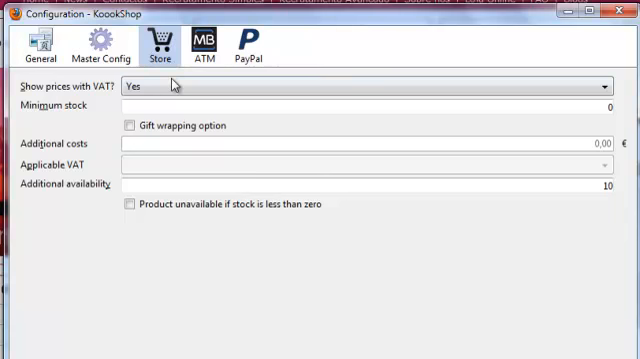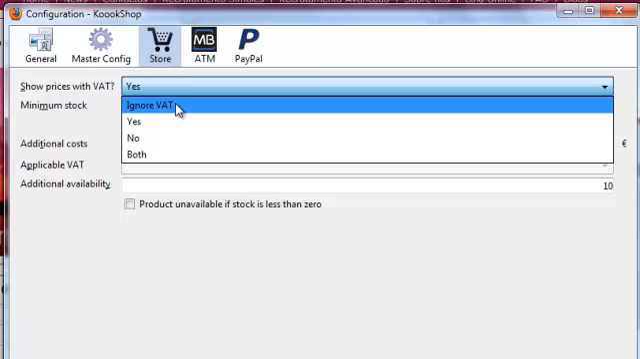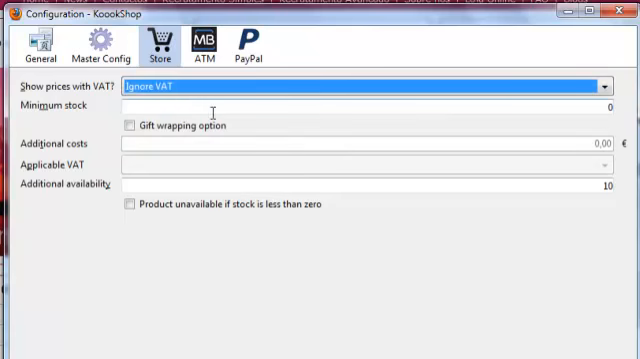On this section, it is possible to manage settings related to the online store. We can set if the prices that appear on the store include VAT. There are a few options available. If we choose to ignore VAT, the online store does not consider the tax. In this case, VAT does not appear on the products chart and no references are made to that value.